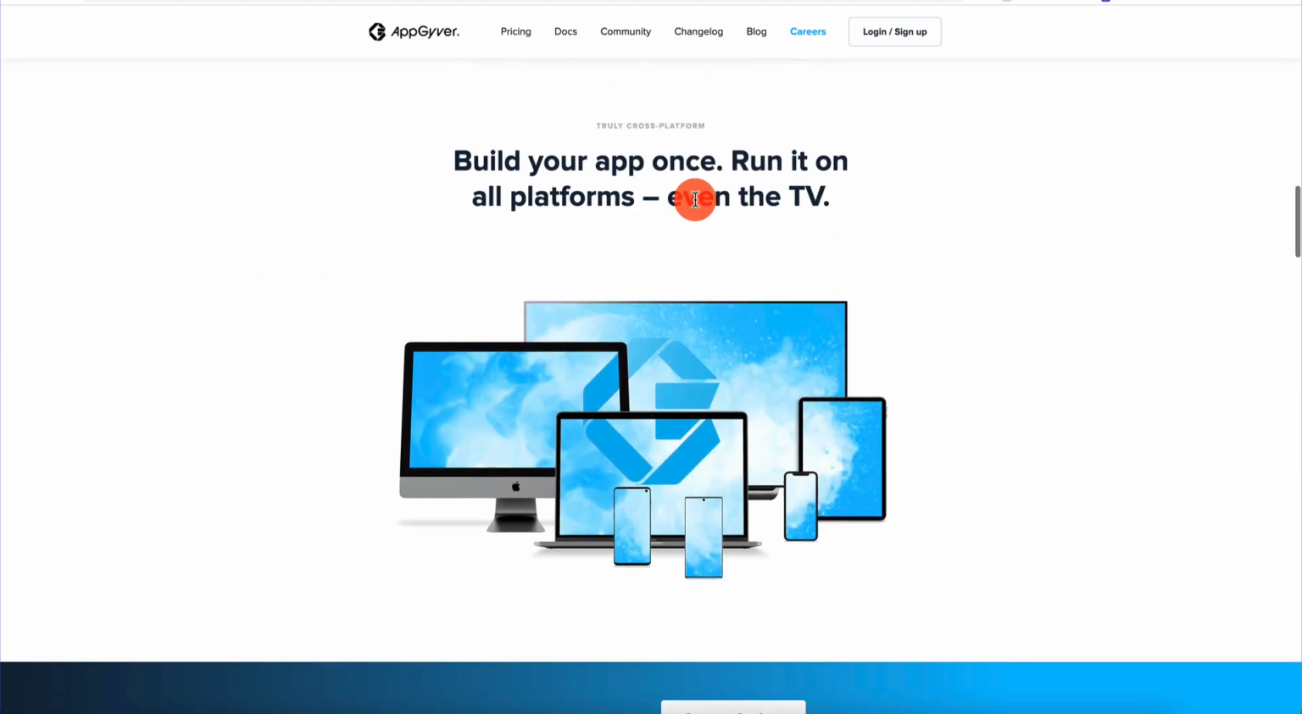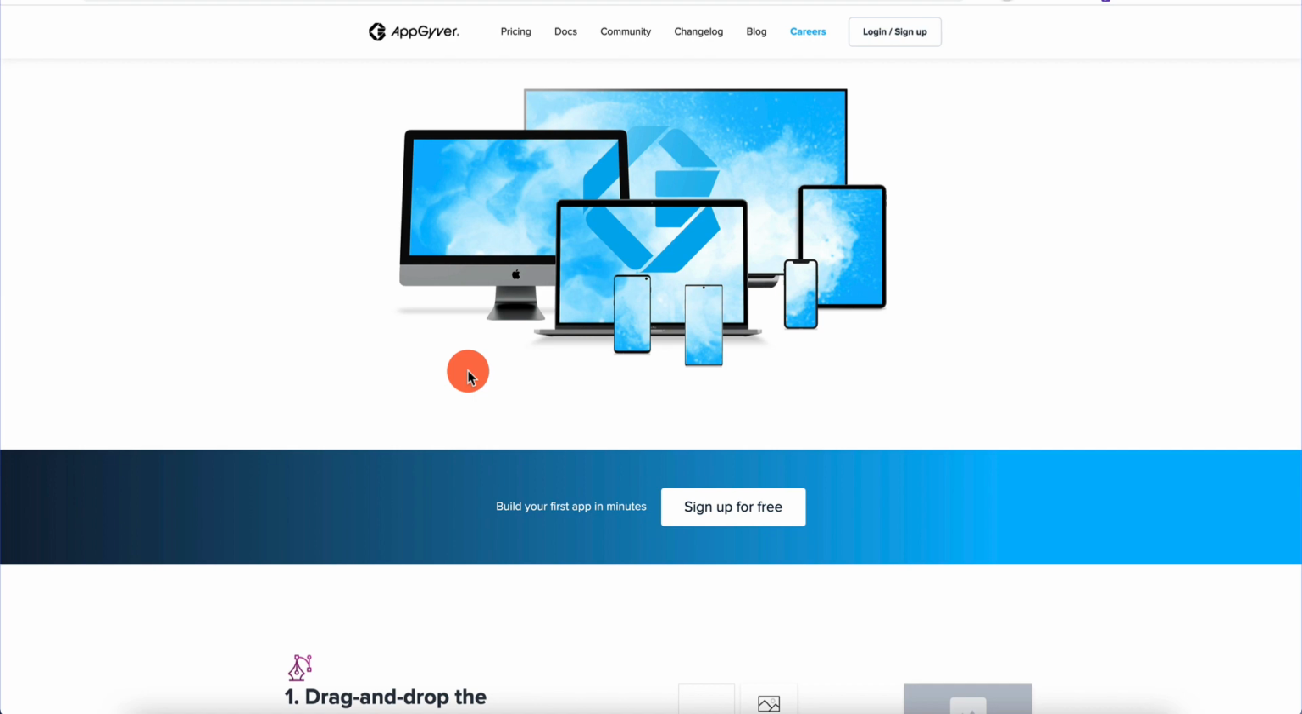You can also build it once and run it on multiple devices. So you can run it on the web, you can run it as a desktop app, you can run it as a mobile app on iOS and Android, and all of that is done after you build the app. So once you build it, you can run it on multiple platforms.